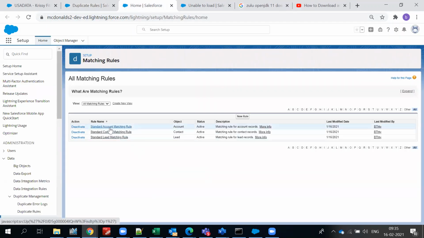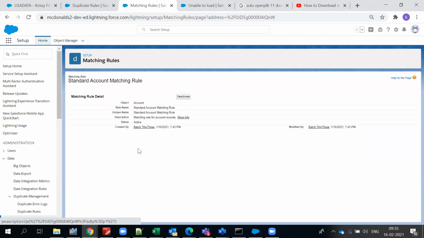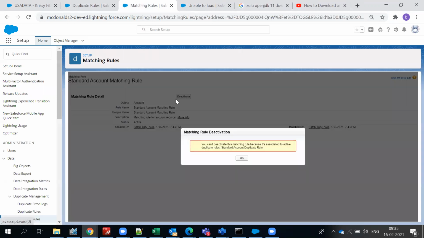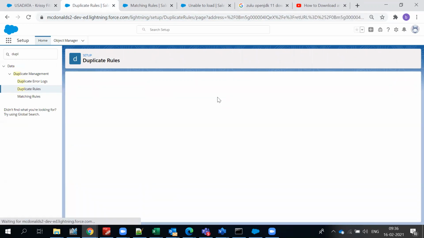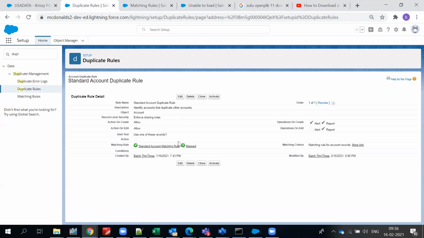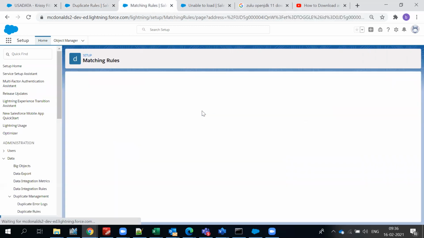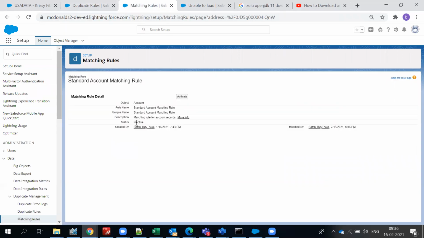Account matching rule, just check on this. Okay, let me deactivate this and then check what it is. First, I need to deactivate the duplicate rule. The standard account matching rule is unique name.